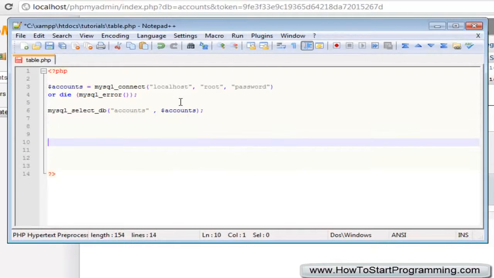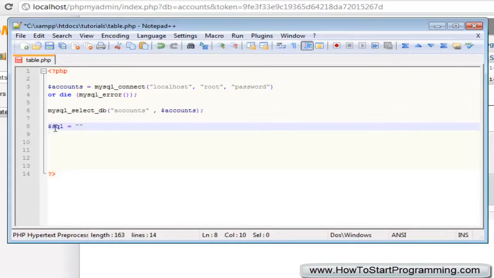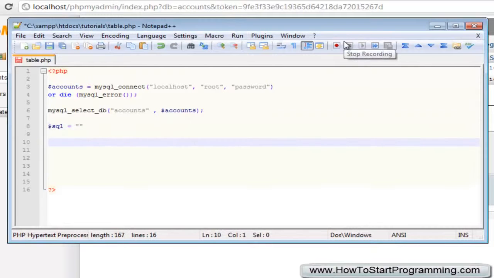So down here, first of all, going to create a variable here called $sql, and this is going to hold the actual query that we're going to put into PHP, and down here we're going to write our code mysql_query, and in here in mysql_query we need 2 parameters. The first parameter is the actual query that we're going to run on the server.